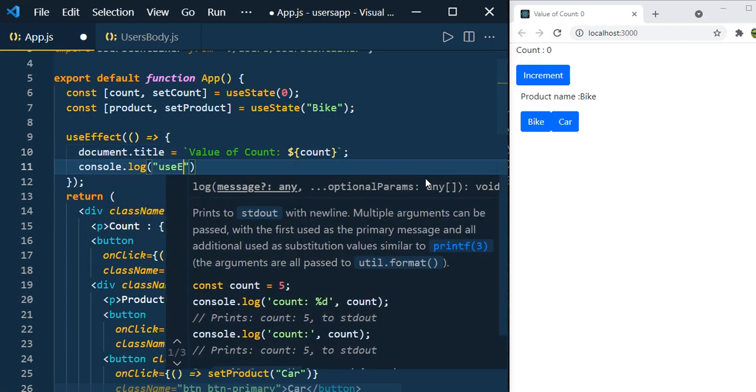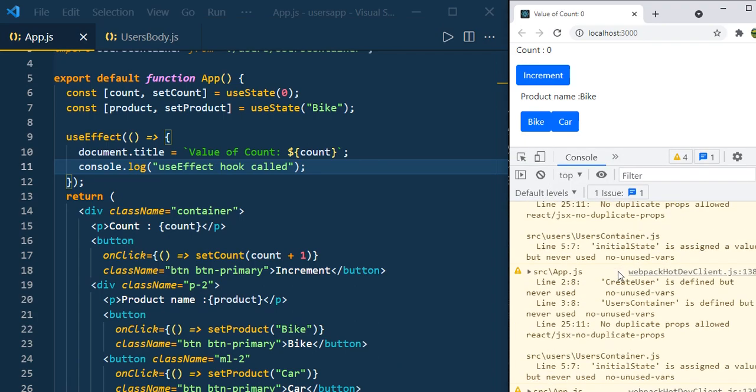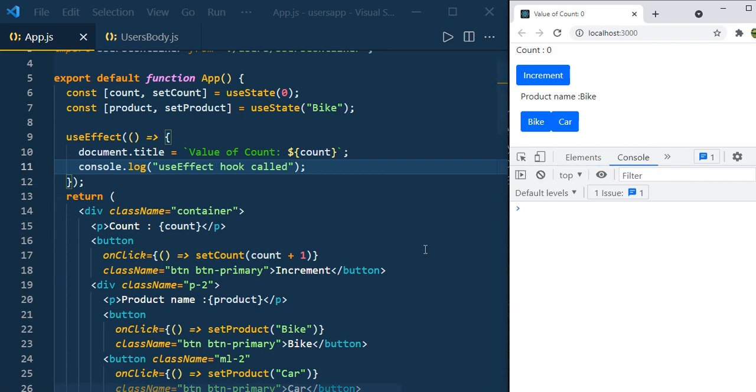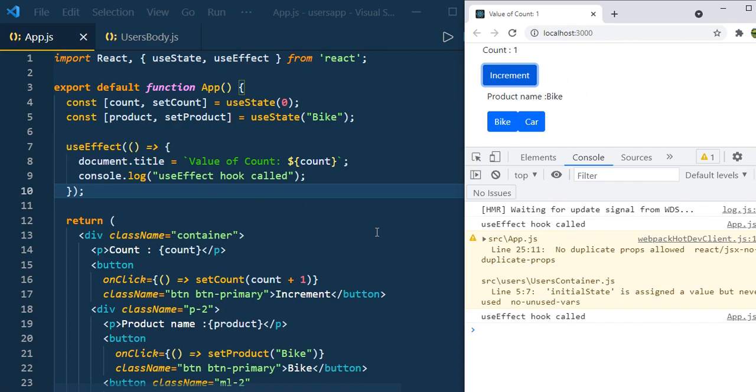And now let us add one console.log statement in the useEffect hook. console.log useEffect hook called. Let us open the console. So we have some warnings like createUser is not defined. Because we are not using them, as of now just remove them, we don't require them. Now let us see how the useEffect hook works when state changes. When you load the first time, you can see useEffect hook called, which is expected.